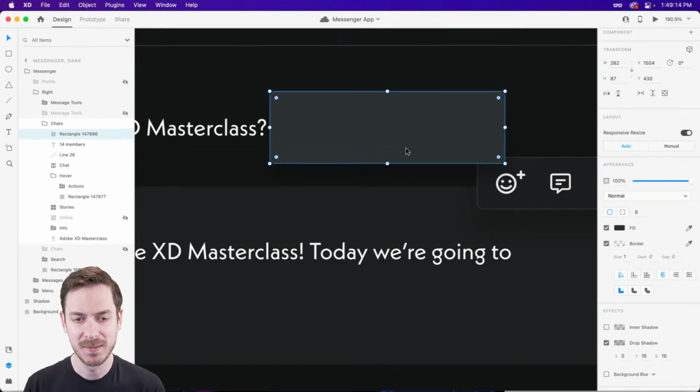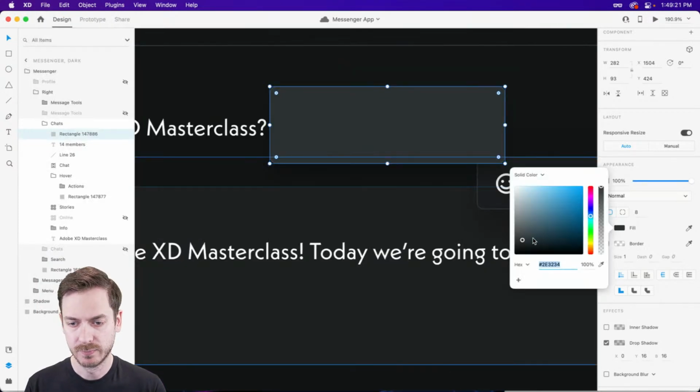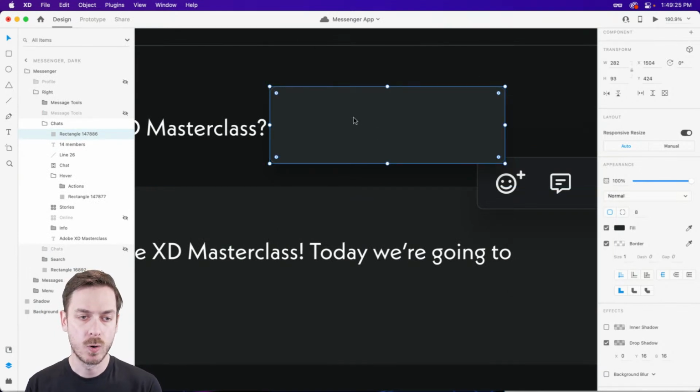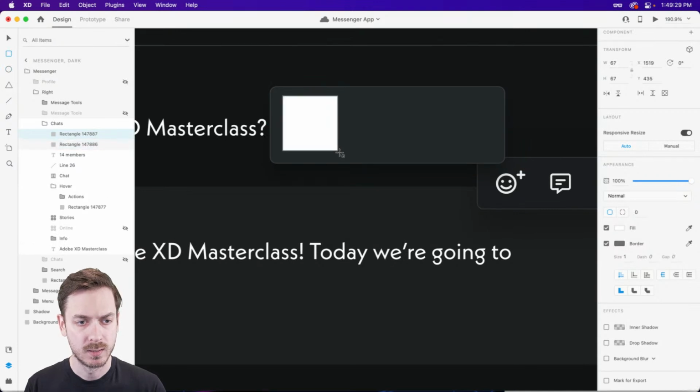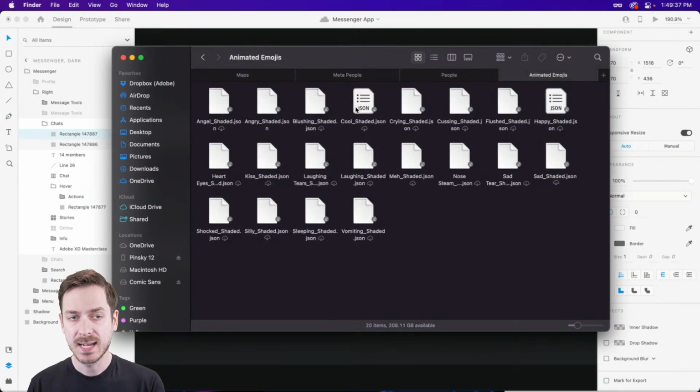Again, most of the time, probably not. All right, so we have our lovely container. And then inside of here, we want our emojis. So let's draw out a square to house my first emoji. And I did license some wonderful emojis from UI8.net.